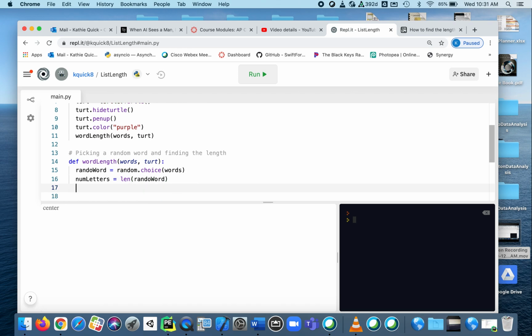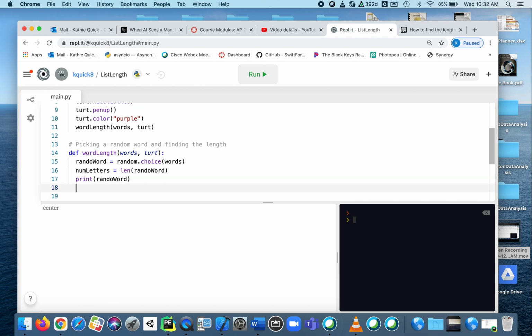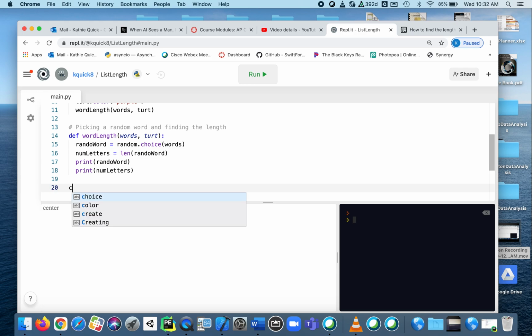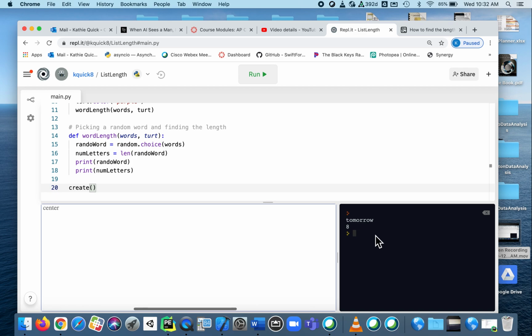And I'll just show you that I can print that. Let's try this again. I'm going to print two things. First, I'm going to print the rando word, just so we can make sure it's counting correctly. And then I'm going to print the number of letters. Okay, to get this started, I just need to call that create function. So down here, I'll call the create function to get it all started. So if I run this, it shows tomorrow, and it's telling me that tomorrow has 8 letters. 1, 2, 3, 4, 5, 6, 7, 8. Perfect. That's really good to know.